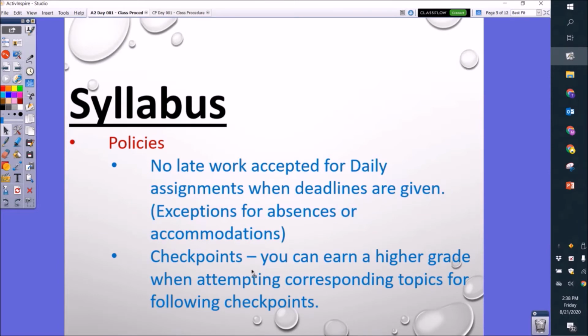now those assignments, if you do earn a higher grade on the corresponding topics for the following checkpoint, then the higher grade will be entered to Skyward. So basically, if you didn't do well the first time, you do have a second chance of doing it better the second time. But if the first time is higher than the second time, then the first time grade will be in Skyward. So I do recommend that you try your best each time you take a checkpoint.